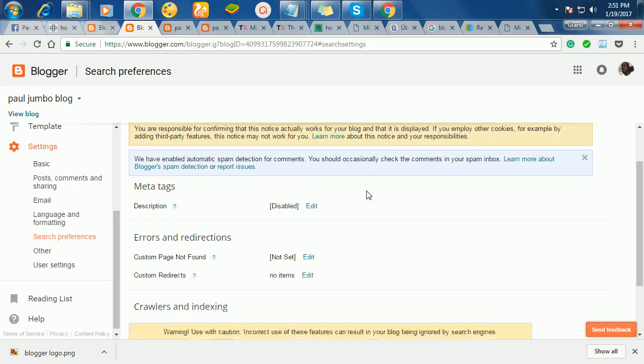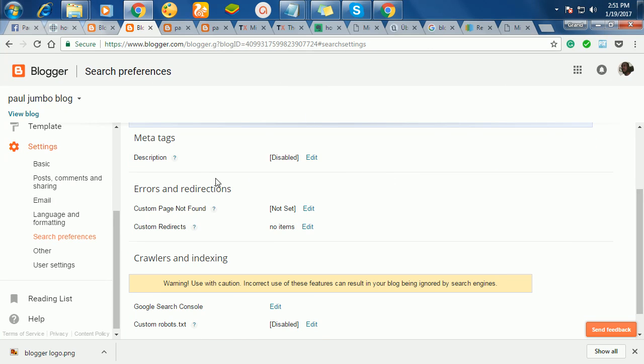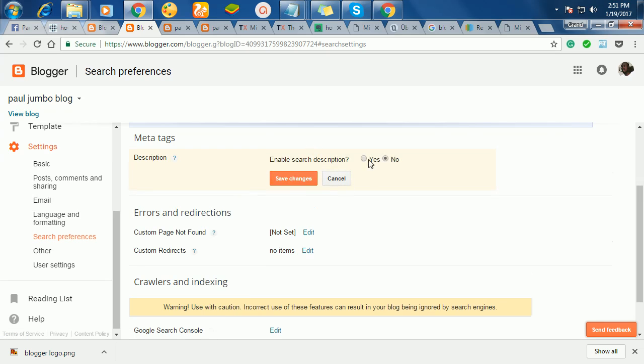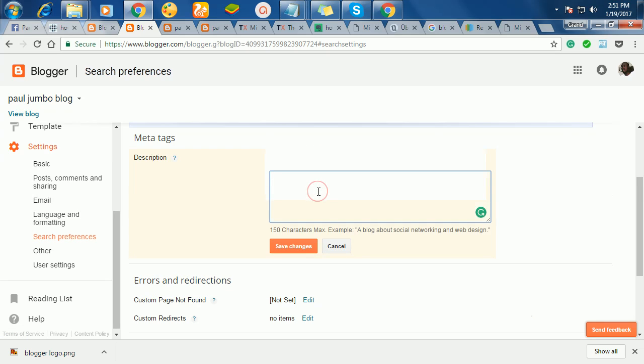So for us to add this robot.txt, I'll just go to settings and click on search preferences. The code that you use on this robot.txt file, I'm going to paste it in our description, or on our blog post. So you can go to our blog post and copy these codes.